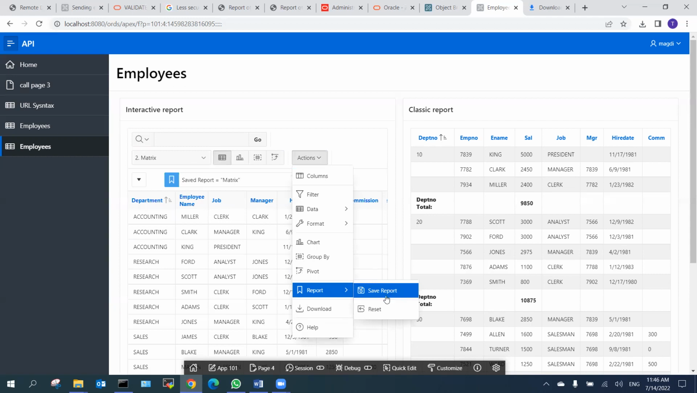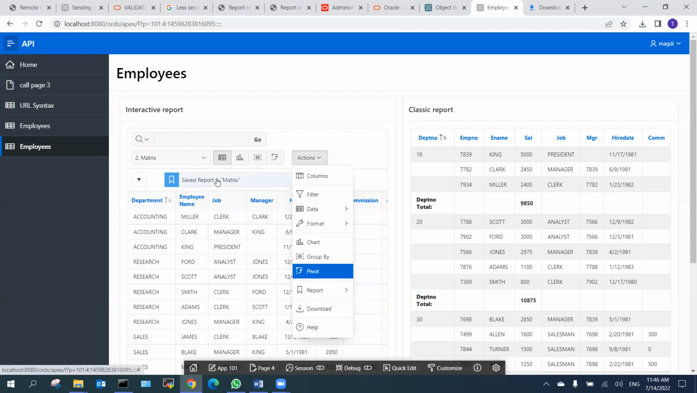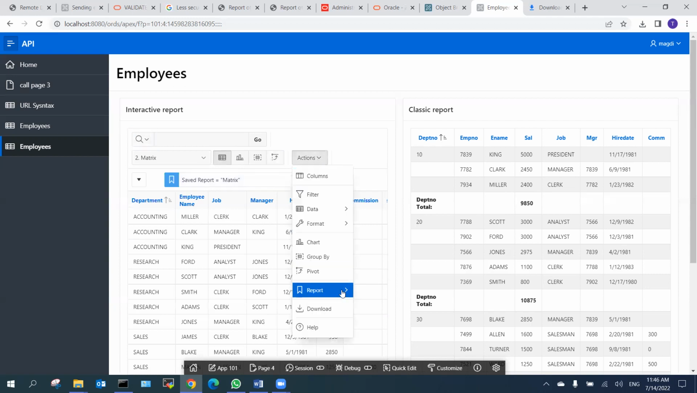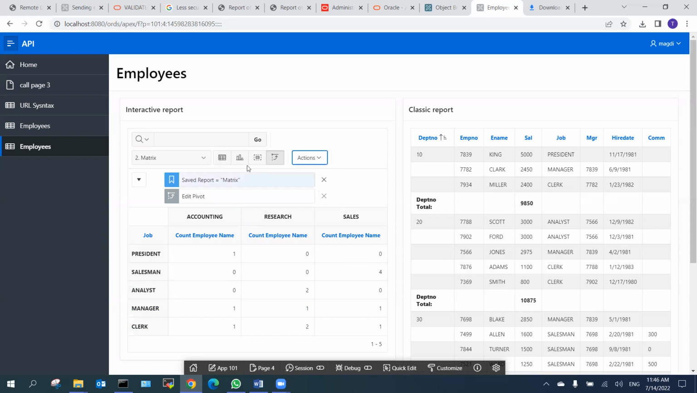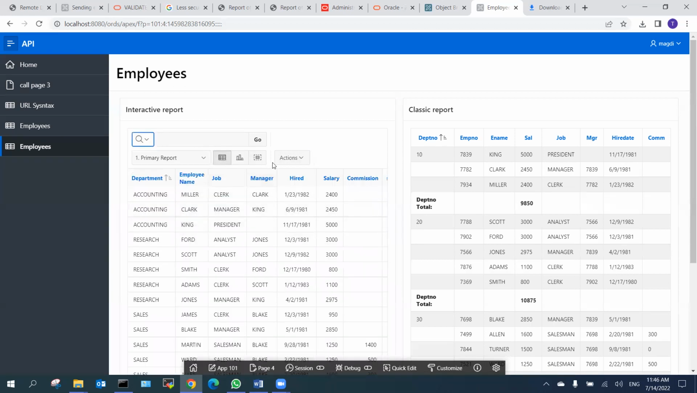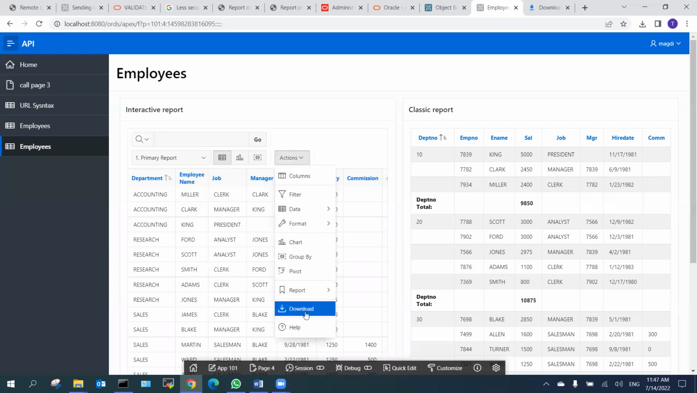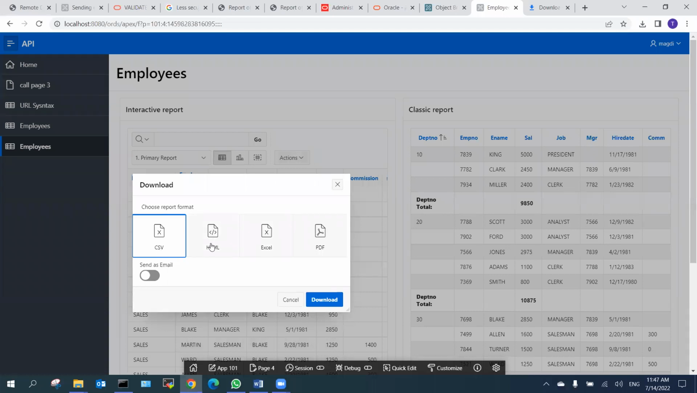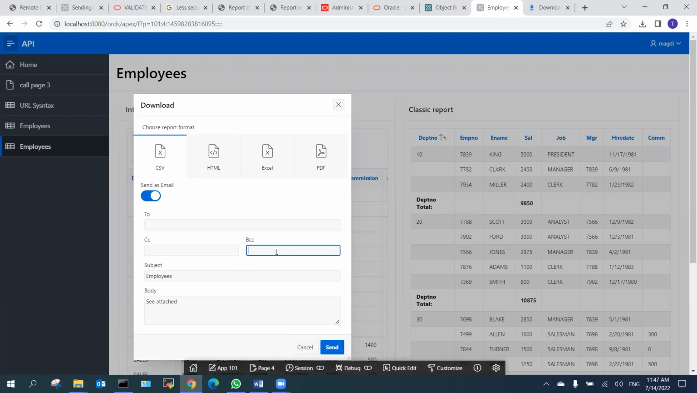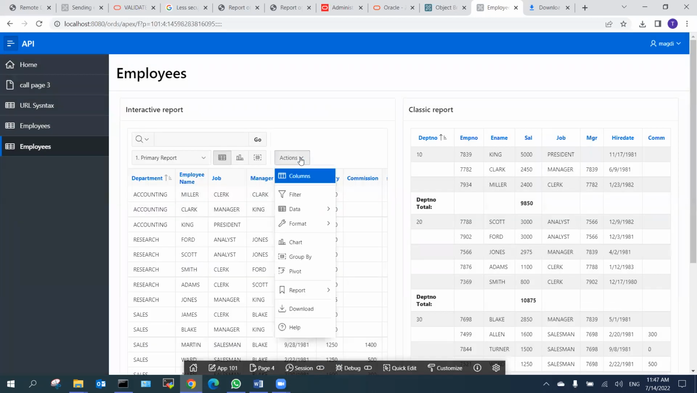We can save reports like we did. We can reset any. If I do here, I can just press reset, apply. I'm sorry, this one should be reset. Also, we can download it like we did, but here we have more features. We have CSV, Excel, PDF, whatever. We can send this by email, by typing your email and CC and whatever, and it will send an email to the recipient, attaching the report as whatever you choose, PDF, Excel or CSV.